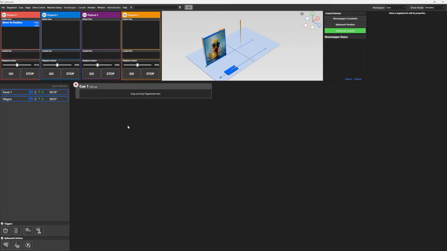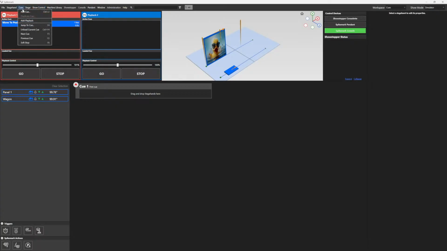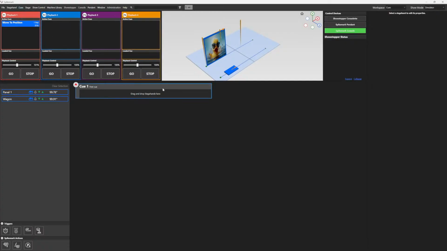If you don't have a console, if you have a consolette, the consolette will become playback 1, and in those cases we can also delete the playbacks so we don't see the extra things we don't have. Since I'm using a console, I'm going to go ahead and add those playbacks back because I have 4.